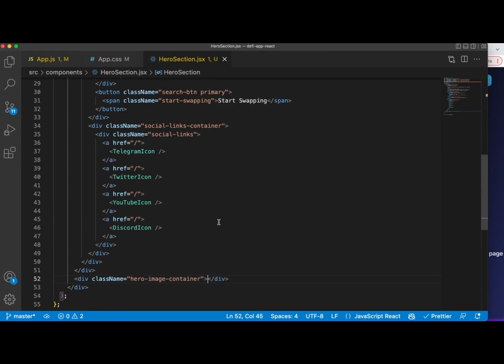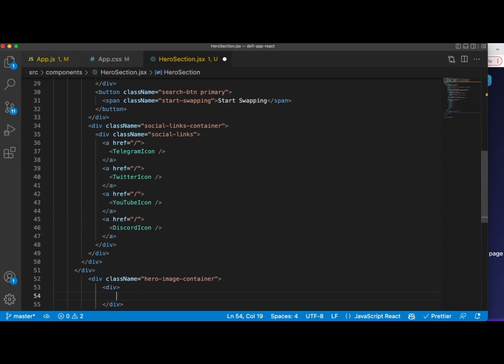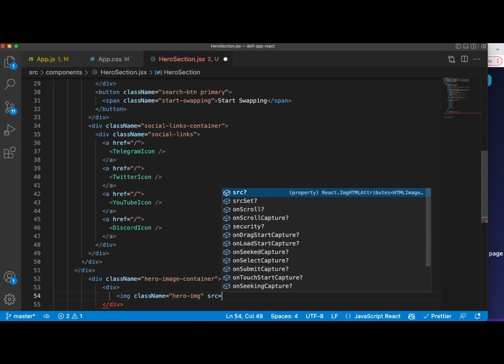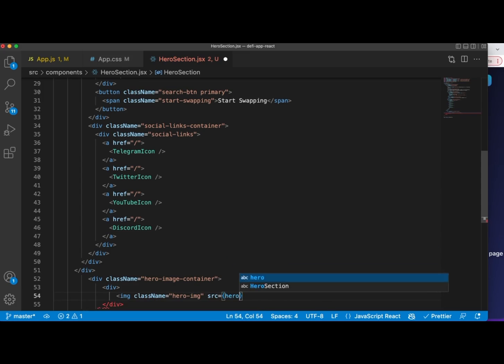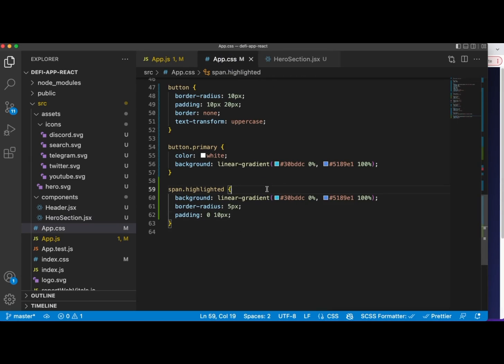And now let's add the image. So we have the container, the div, and then image, class name, hero img. This would be source equals hero, and then alt equals, we can just say blockchain because it kind of looks like chains and currencies. So make sure that it's getting displayed, and now we move on to the styling.